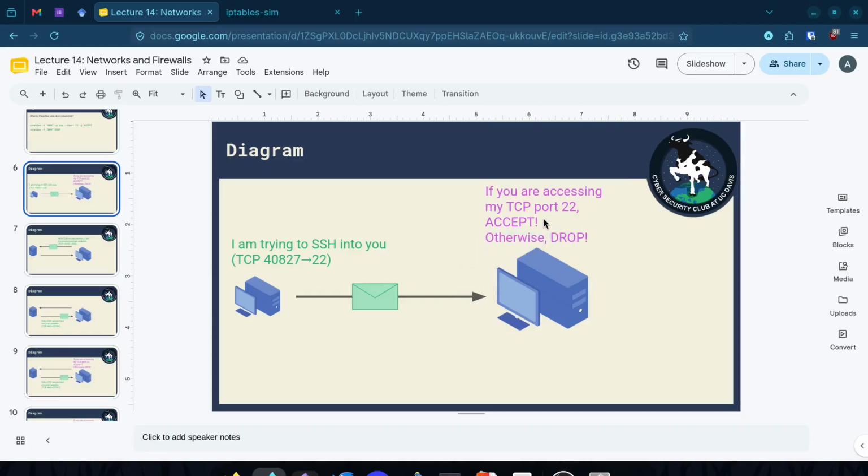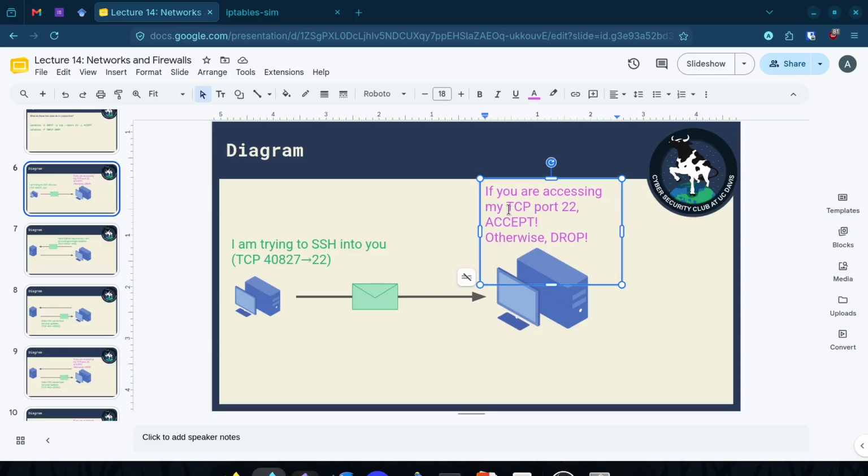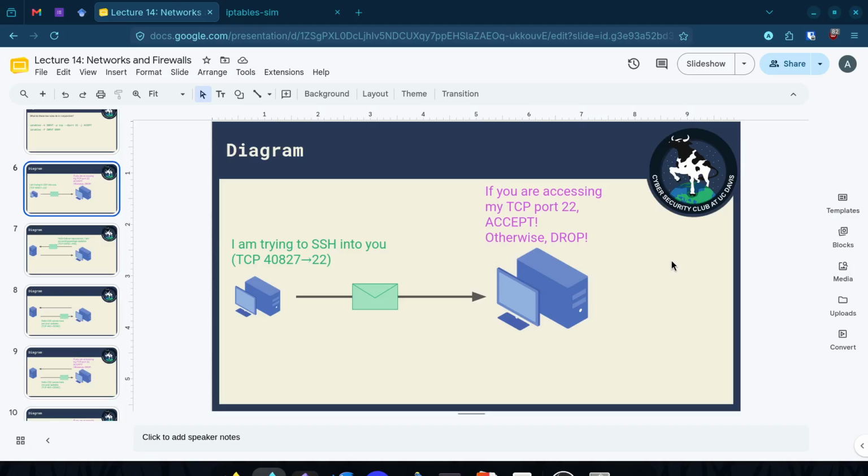So this first rule is essentially saying, if you are trying to communicate with me on SSH, then I will accept that traffic. And then the second rule is a catch-all rule, which is at the bottom level, and it says that if this rule did not match, then drop the traffic. So you're effectively creating a whitelist, which says that SSH traffic coming to me should be accepted and all other traffic should be dropped.